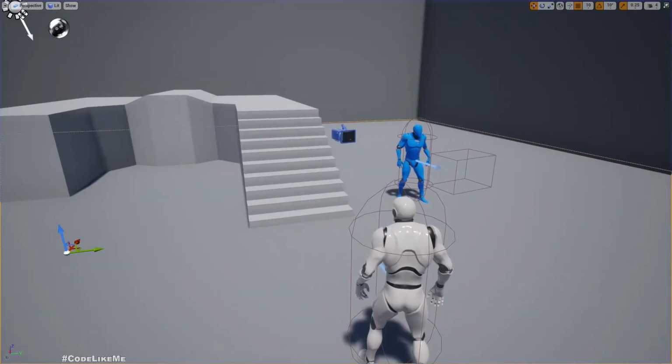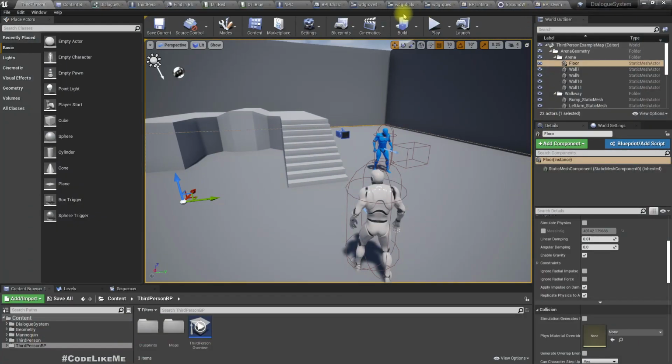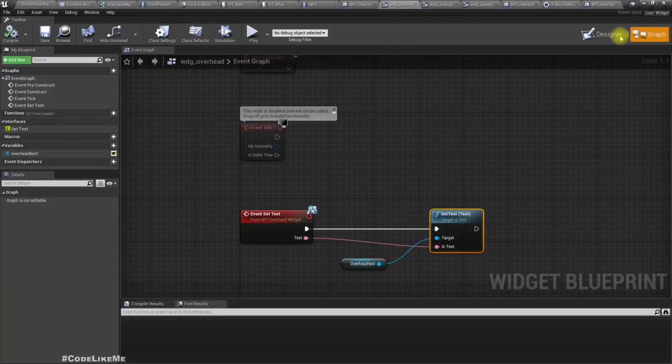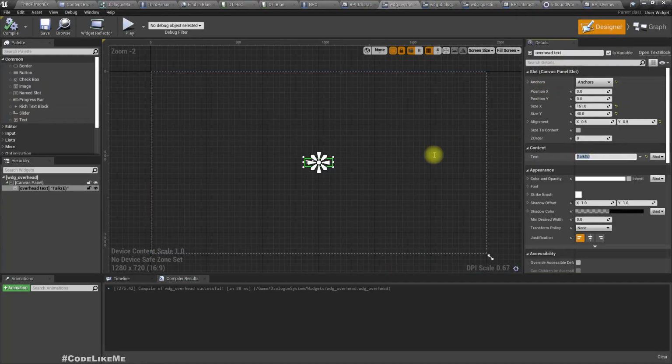Oh, we need to delete this initial text here.